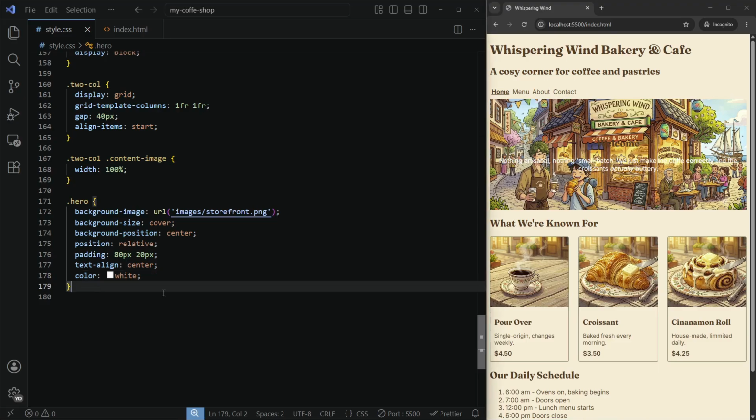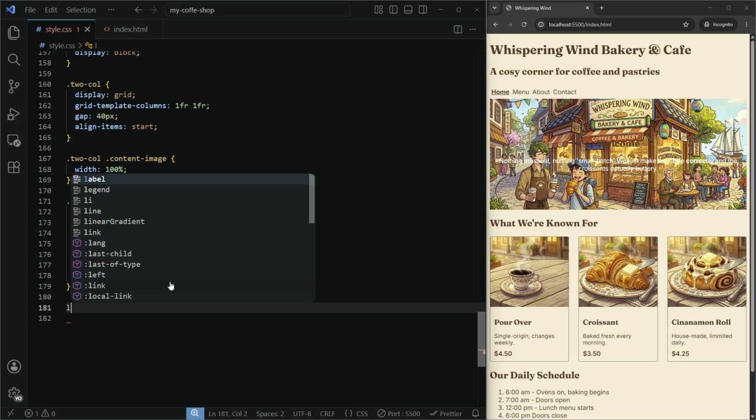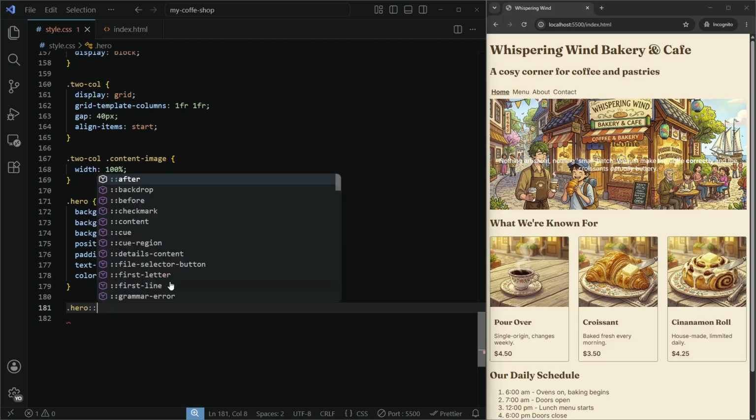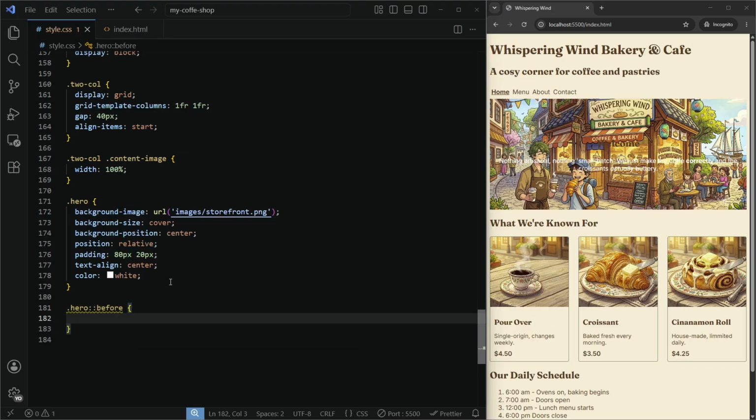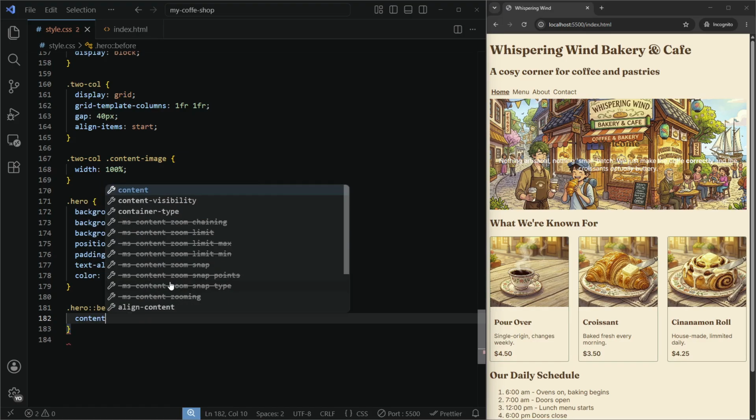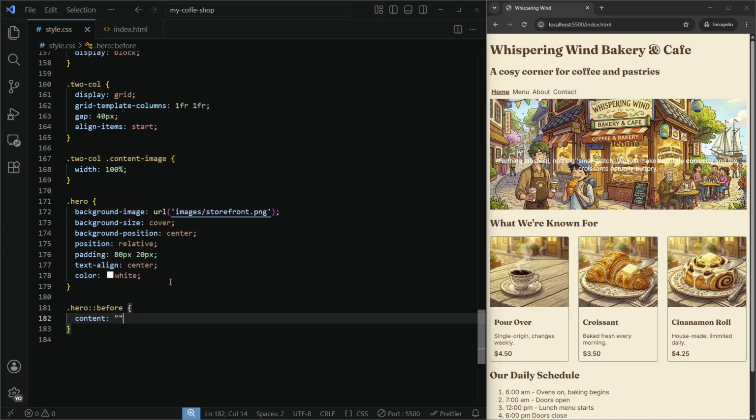And it's like this. So dot hero, and then here's the syntax, before. The before means it inserts an element, imagine it's a div, but it's not a div, it's an element that only exists with the CSS, but inserts it before the hero content. That's why the before. So what does it insert? It inserts some content, but right now our content is gonna be nothing, empty content. But we need this content key value pair.